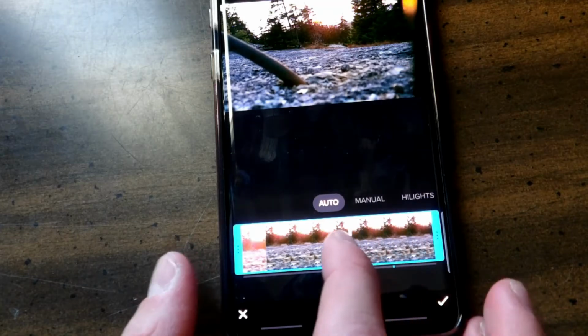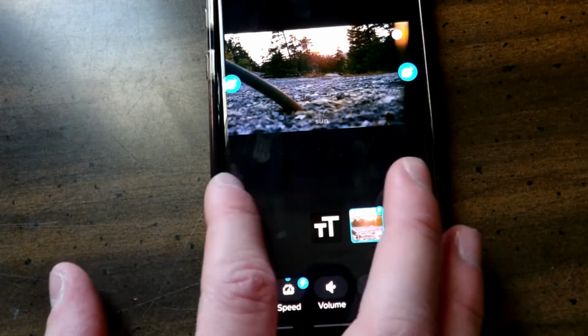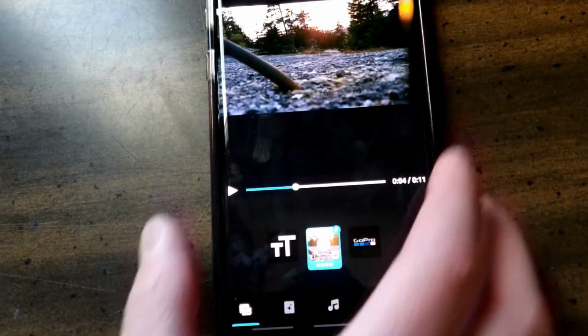And down here you can trim. If you want, you can add text. Down there's the text. Adjust, filters, all that, done.